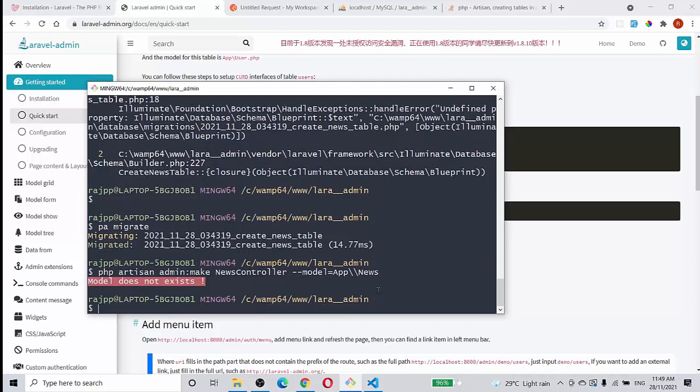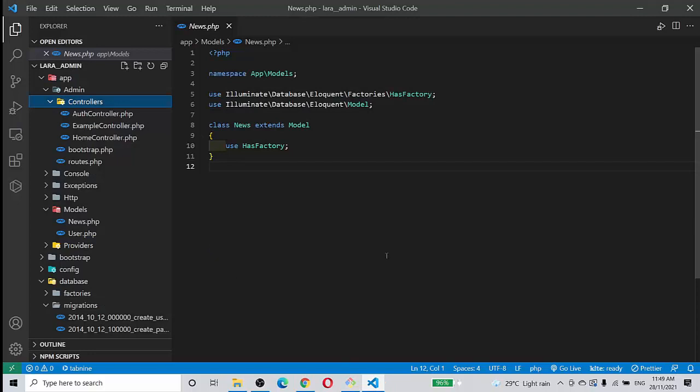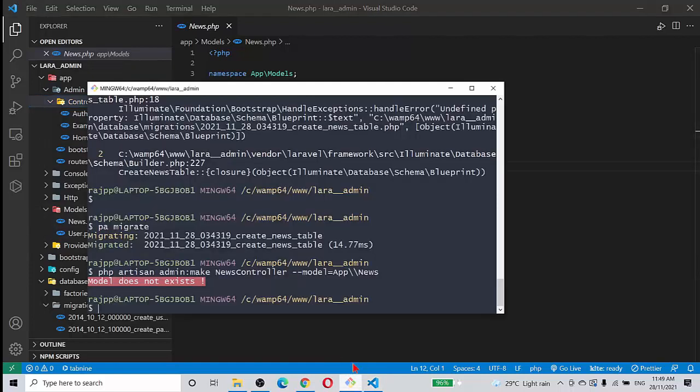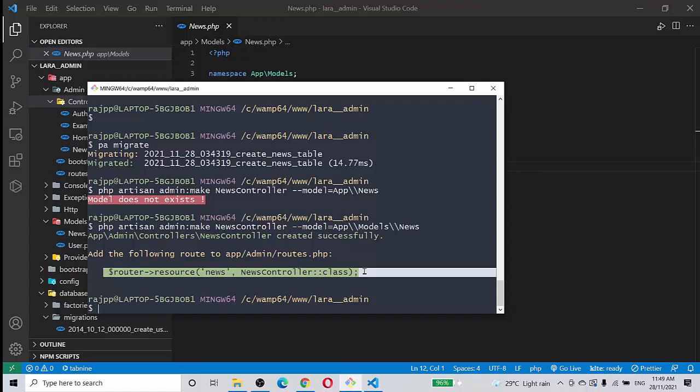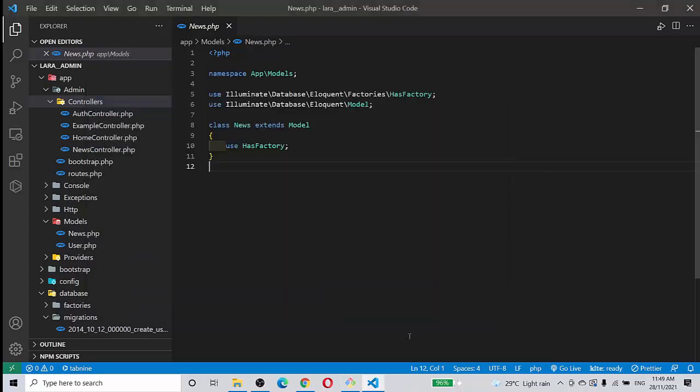So model does not exist. Why? Because in Laravel 8 they have put models inside another folder called models folder. So we had to add in the folder models, enter. So you can see the news controller was created successfully, and then what they are telling is you add a resource news to this place. Okay, so we will do that.